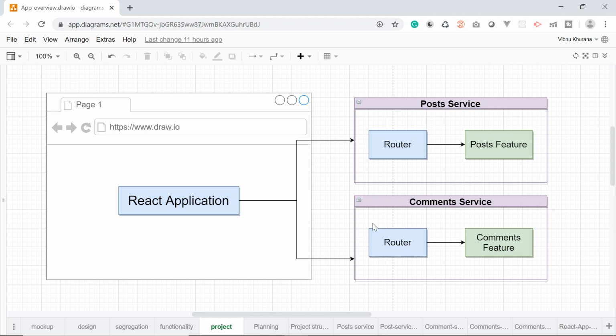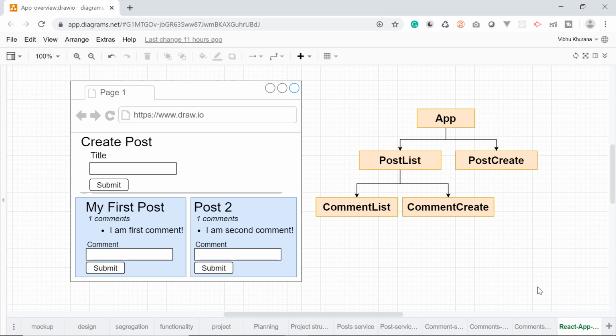After finishing the post and comments service, now is the time to start working on our React application. In this diagram, on the right side, you can see the general component design of our application in hierarchical form. On the left side, you can see the mockup of our application, which I discussed in detail in the first video of this playlist. At the very top, App is our root component.